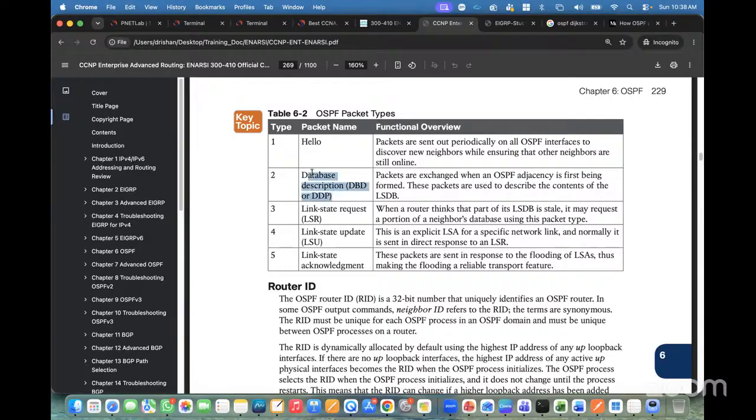I hope it's clear to all. Okay, now we have the further packets that are known as the LSR, LSU, and the LSA. So what is the link state request? Link state request is a request. It's again a packet type.